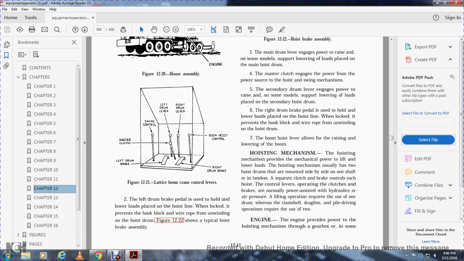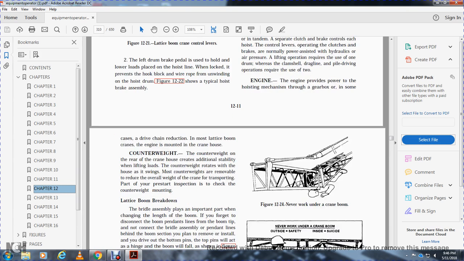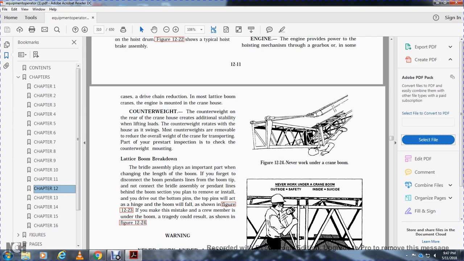Engine. The engine provides power to the hoisting mechanism through the gearbox or, in some cases, the drive chain reduction. Most lattice boom cranes have the engine mounted in the crane house. Counterweight. The counterweight on the rear of the crane house creates additional stability when lifting loads, rotating the hoist and swinging. Most counterweights are removable to reduce the weight of the crane for transporting. Part of your pre-start inspection is to check the counterweight mounting.